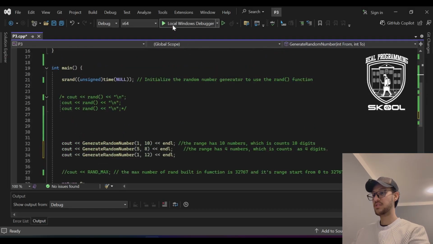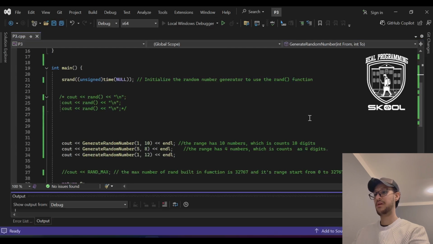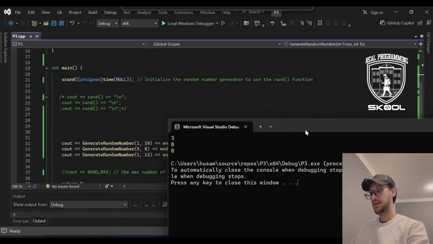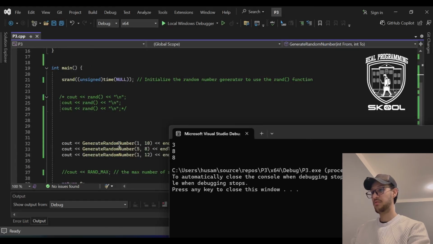Let's run these 3 lines of code and see if the compiler is going to give me different random numbers within our range. Perfect. Once I ran, the compiler gave me, the first time, number 3. When I call generate random number, it gives me number 3, and number 3 is within my range. The second time, the compiler gives me number 8, and number 8 is within my second range. The third time, it gives me number 8 also. Number 8 is within my third range.